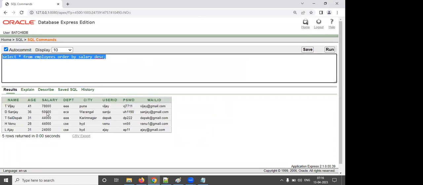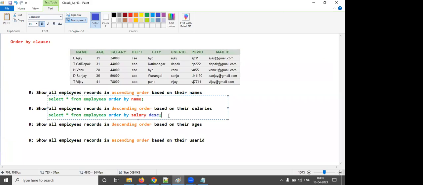Now, guys, you can see in descending order 78, 50, 44, 44 and 24,000. Are you clear when to use DESC? Yes, sir. Can you try this query now?